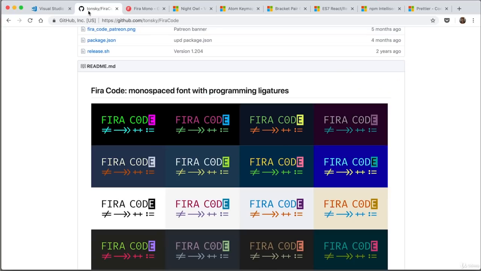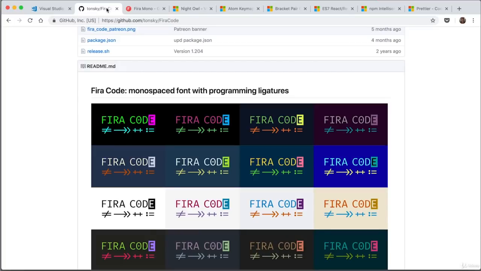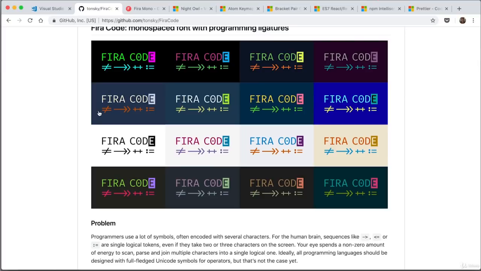This custom font is called Fire Code, which was inspired by the popular Fire Mono font used in the Firefox browser. What this does differently from Fire Mono is add specific font styles for double brackets, equals, less than, greater than or equals to, and also the exclamation mark and equals. So I'll show you an example of that right now.